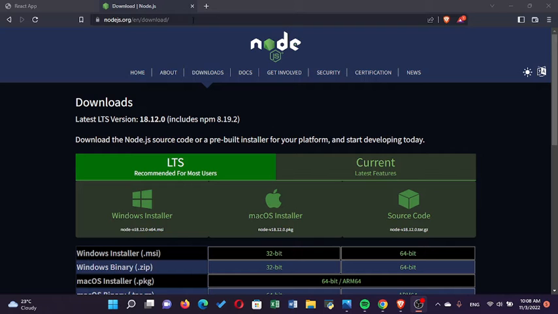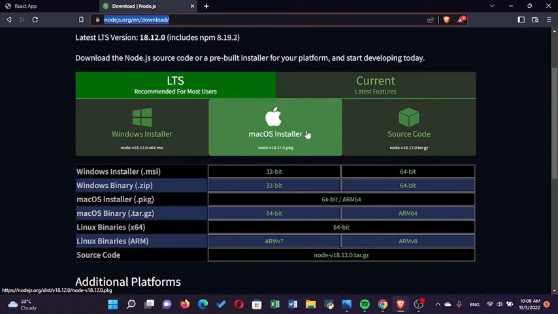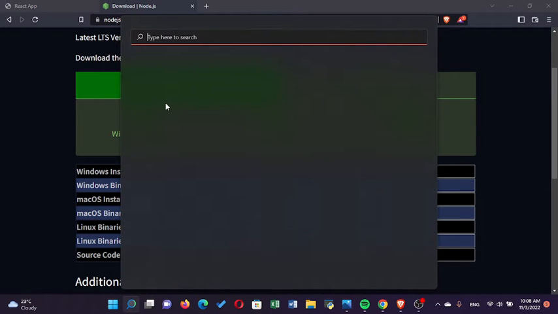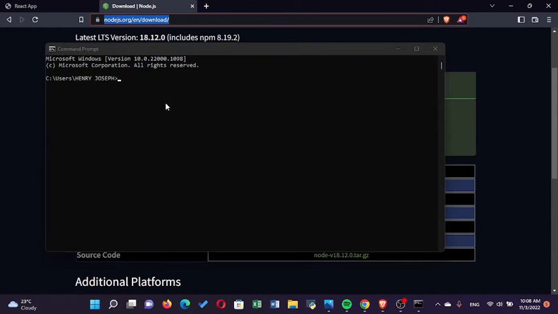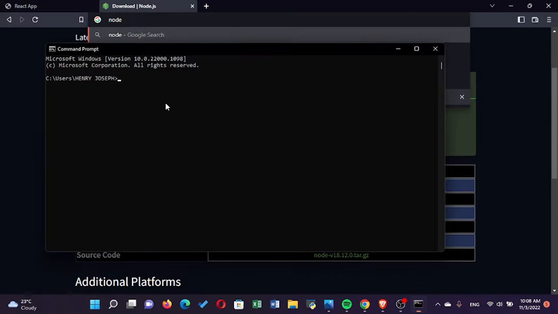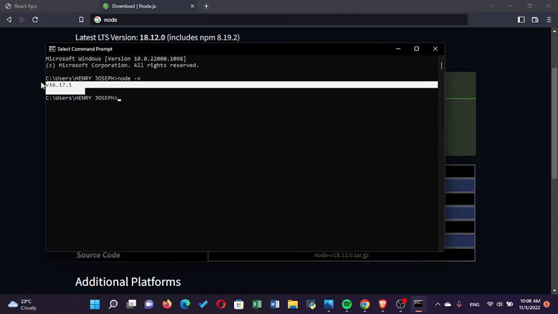You can go to nodejs.org and install Node, or if you already have it installed, to check, you can open your command prompt or your terminal. In the terminal you can type node -v, and it will show you the version of Node you have. The version of Node I'm using is 16.17.1.